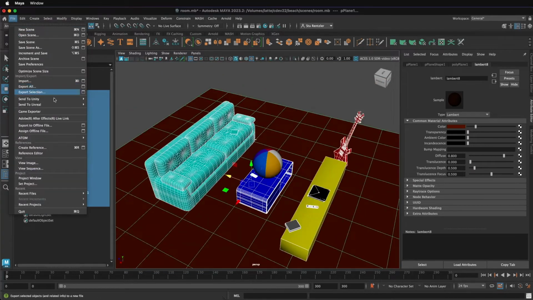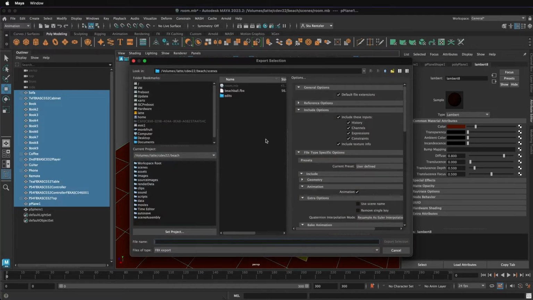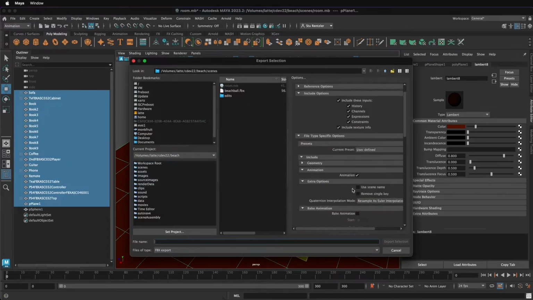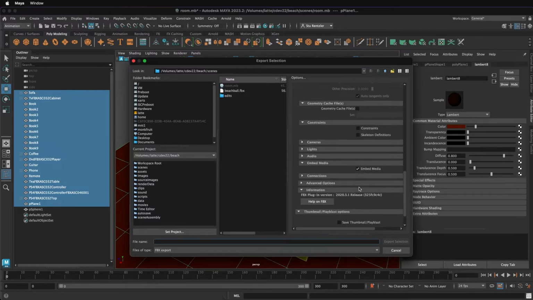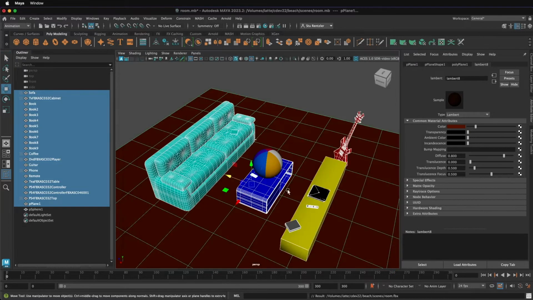File, Export Selection. Maya's going to remember the selection of embedding media, but you could just double check to make sure. Calling this the room, Export Selection. And now we're ready to jump into Unity and get an animation going.